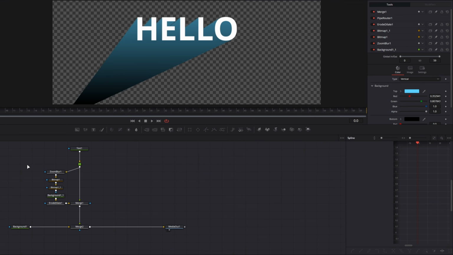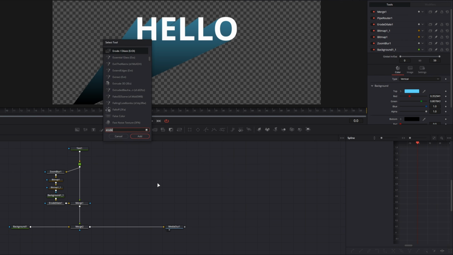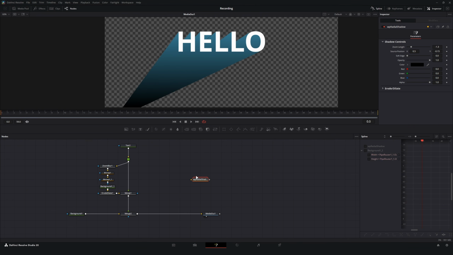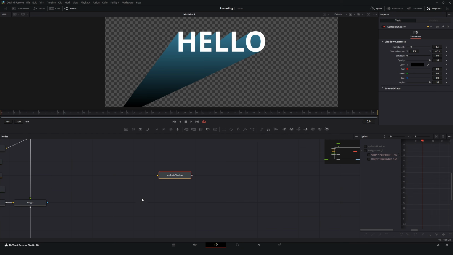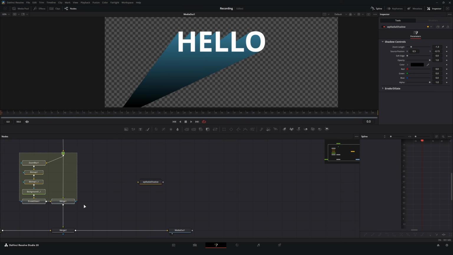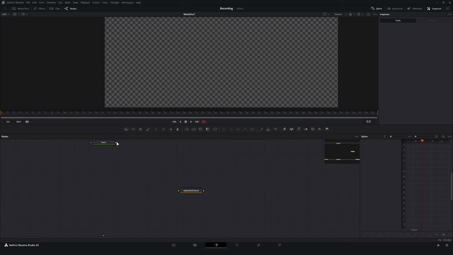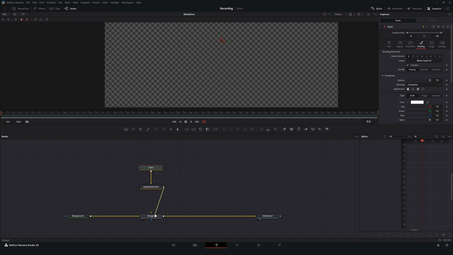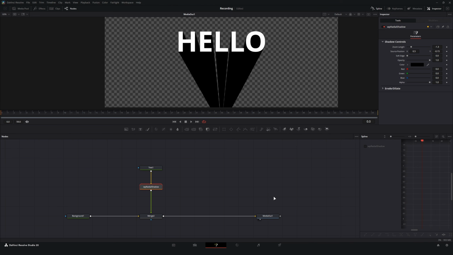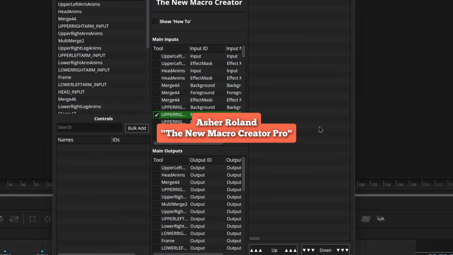Now, the last step that I would do is I would take these nodes and turn it into a macro. So here you go. This is the final product that I have here. So if I were to delete these guys and connect my node, bang, we have the effect. So how do you create a macro? Well, I use Asher Roland's Macro Creator. It makes the macro creation process a lot easier.